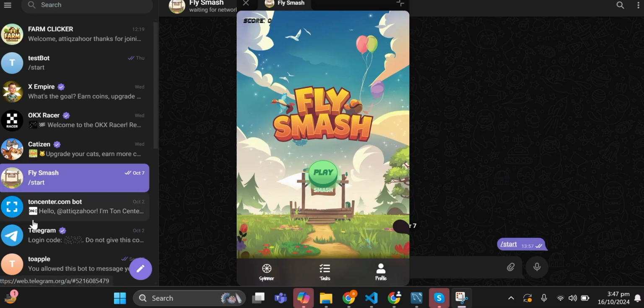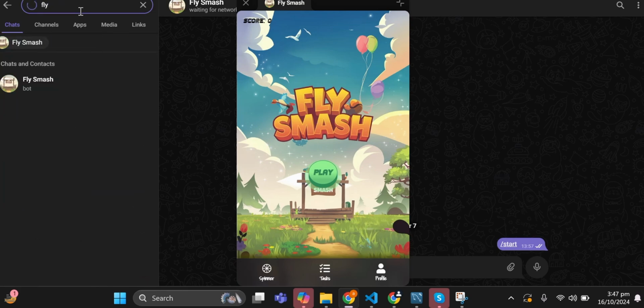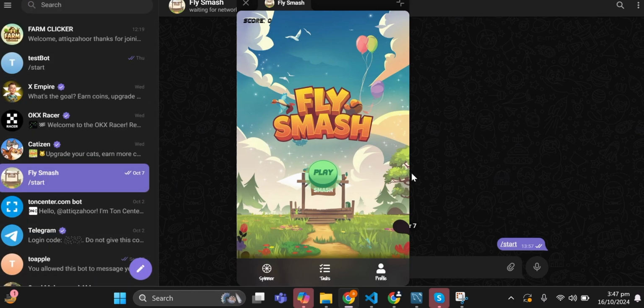You can check on your Telegram and just write the name of the game, Fly Smash, and you will get the Fly Smash bot there. Okay, I already have opened that game, and this is a simple game with a simple user interface. It is not complicated. You have to play and smash the flies before they reach the bottom. If they reach the bottom, the game's over, and you get the scores when you smash the flies.